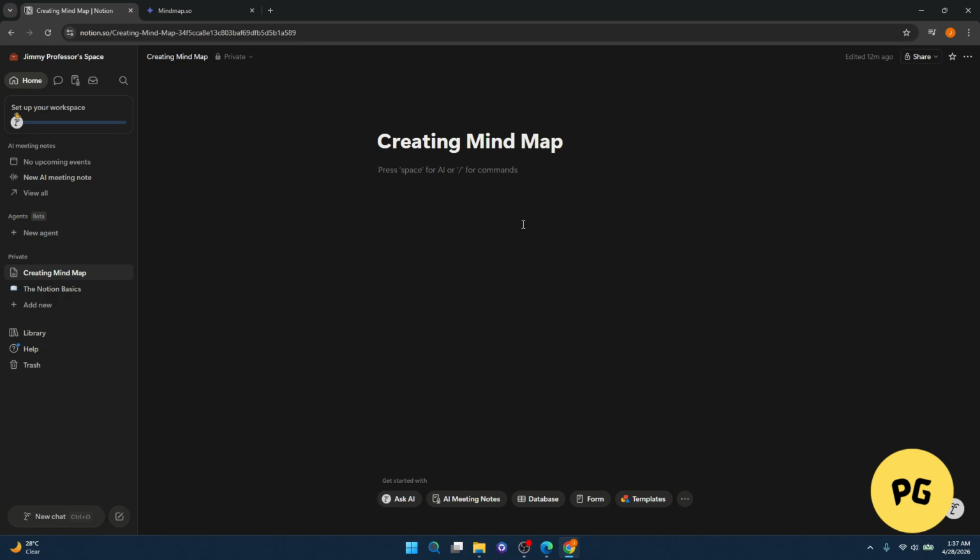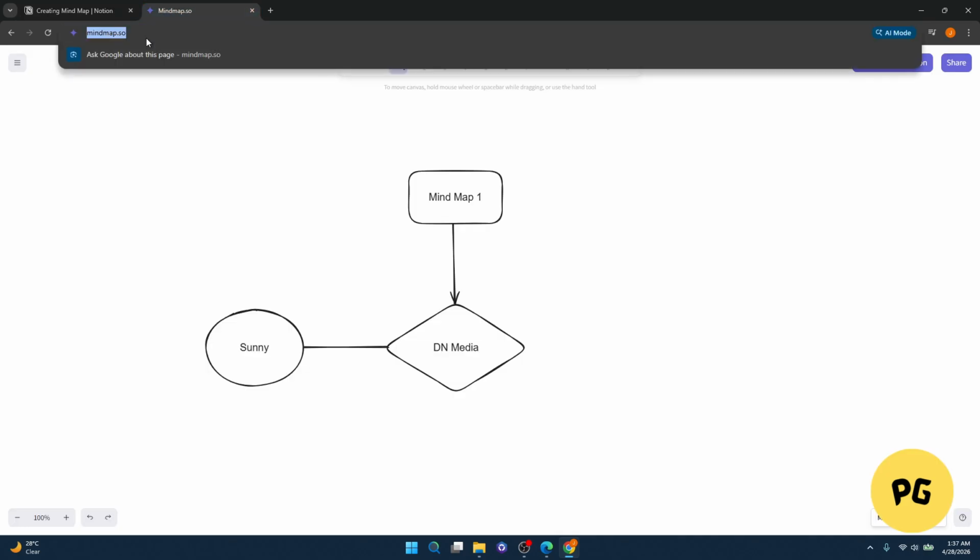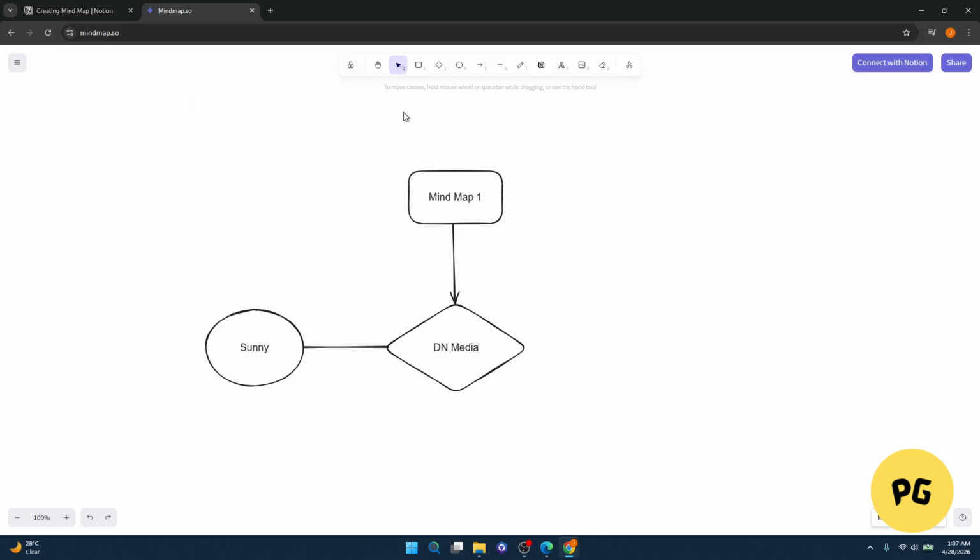Let's jump right in. First, head over to mindmap.so, which is a third-party tool designed specifically for creating mind maps. Think of it as a digital workspace where you can visually connect your ideas.